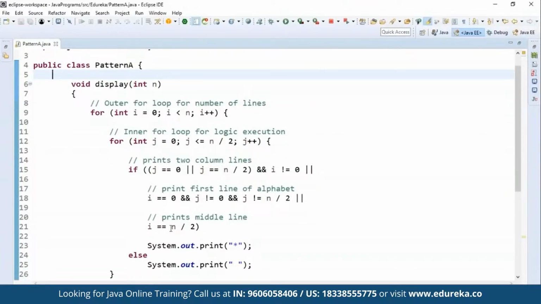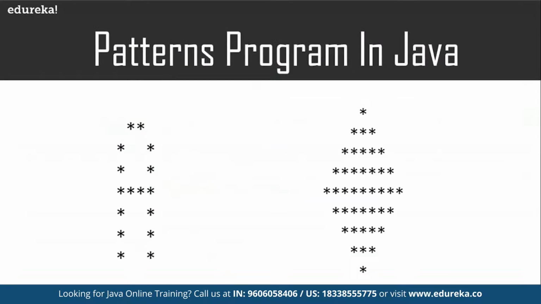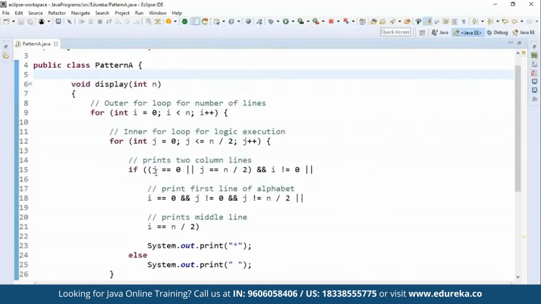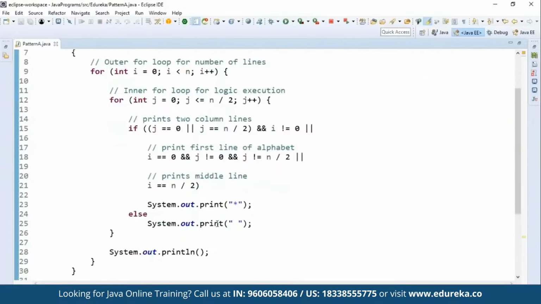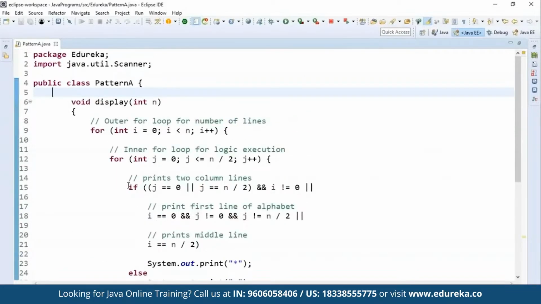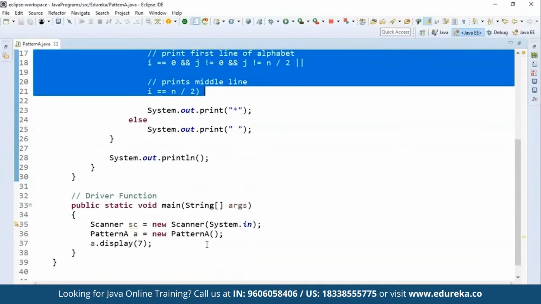I want to print 2 columns. Why? Because you can say there are 2 columns here, right? So for that, I'm using if j is double equal to 0 and is also equal to n by 2 and i is not equal to 0. And again, I want to print the first line of the alphabet. So I'll say, if i equal to 0 and j is not equal to 0, and also one more condition, j is not equal to n by 2 or i is equal to n by 2. If this is the entire condition, then you have to print star, else print a space.